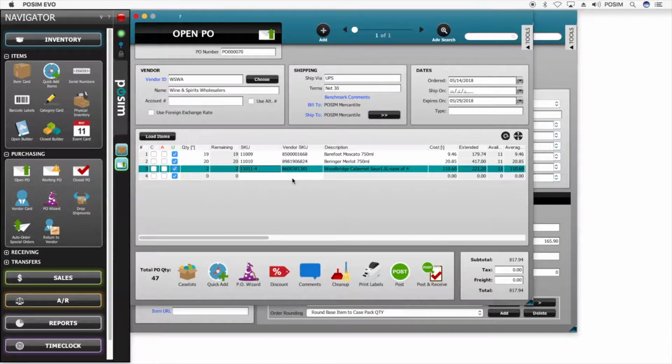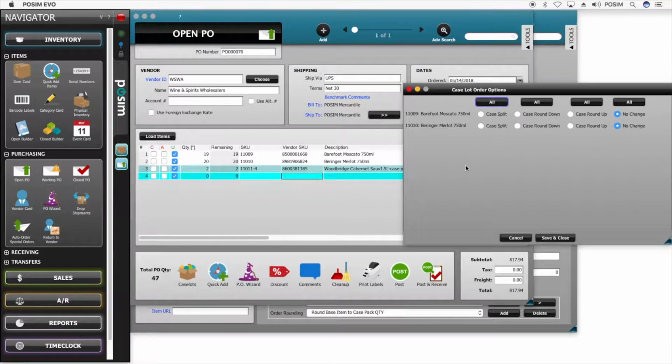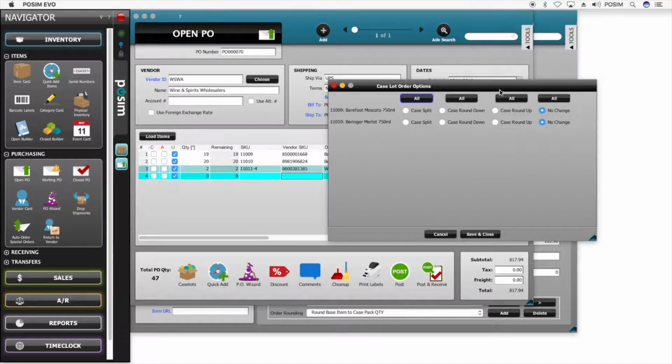When an item with the potential to be ordered by the case is entered into the PO, a new icon will appear at the bottom of the screen. Click on this Case Lots button to see the different case lot options for the item, as well as the 4 options of how the item can be ordered. Hovering over each checkbox will give a brief preview of how many will be ordered by each selection.